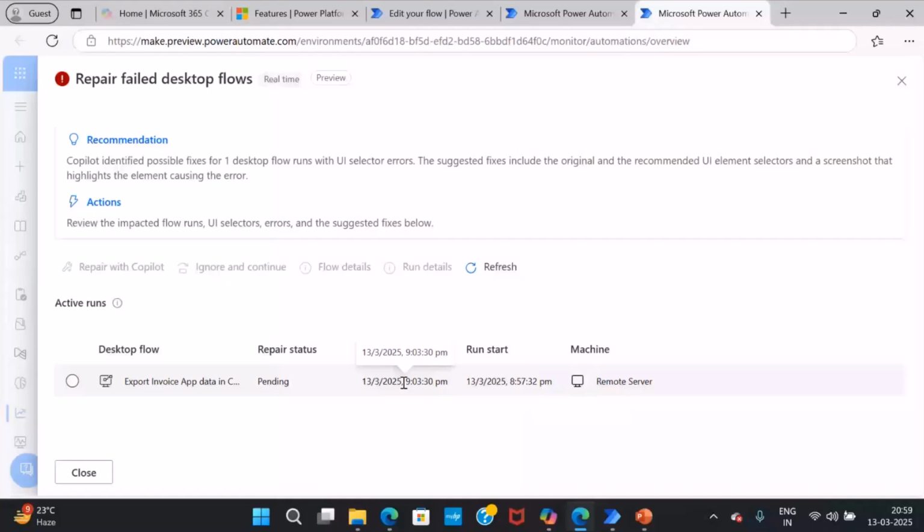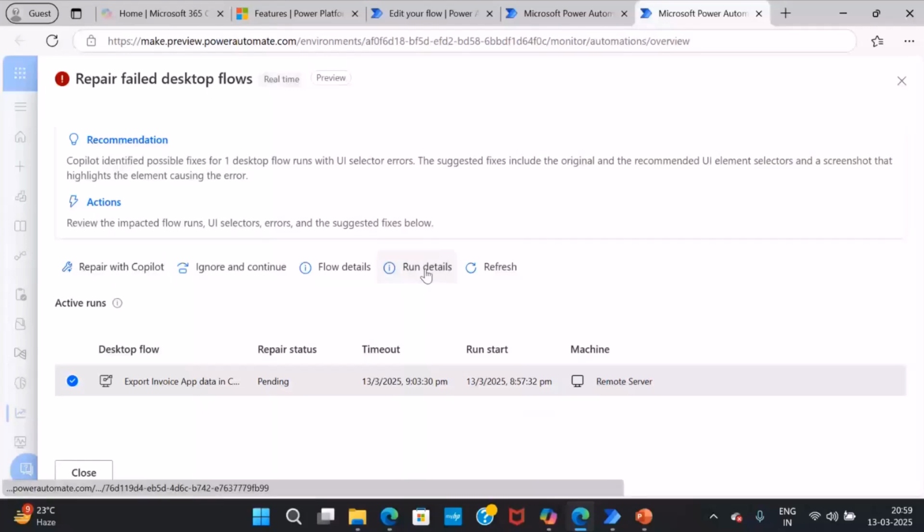It also gives the start date when this desktop flow was triggered from the cloud and on which machine. If I click here, you can see we have different options. Run details will take us to the desktop flow run detail. Flow details will take us to the details of the flow. And if we click ignore and continue, then we are not fixing the UI element and the flow will fail. But let's repair this with AI.